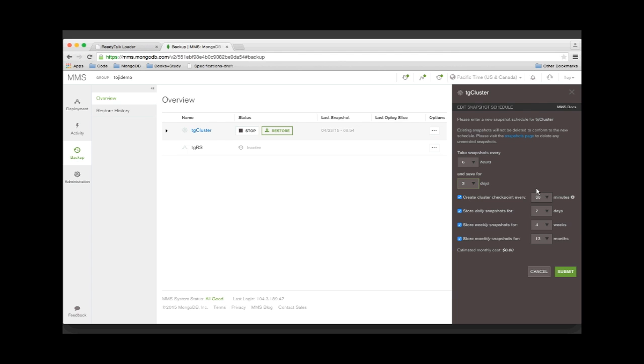In the case of a replica set, you can get point-in-time restore, right? But if you have a sharded cluster, you can create checkpoints to provide additional restore points between snapshots, right? So with checkpoints enabled, Ops Manager Backup can create restore points at configurable intervals. That's like 15 minutes, 30 minutes, or 60 minutes between the snapshots.